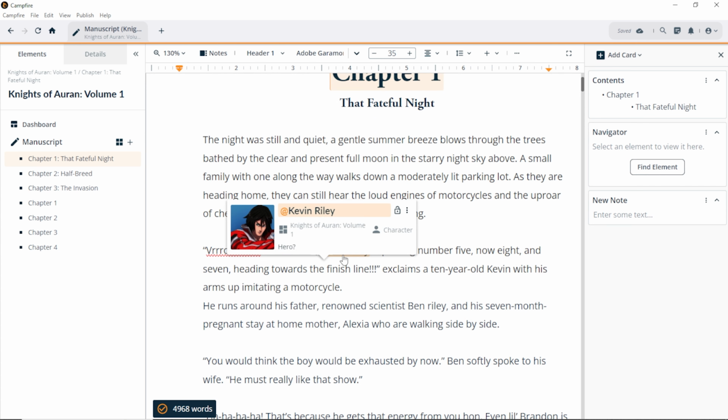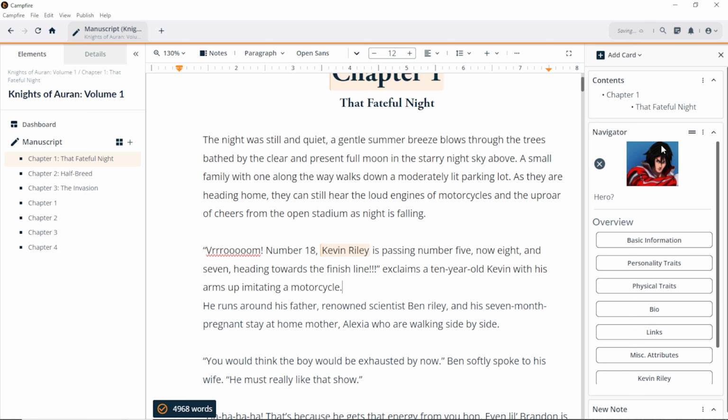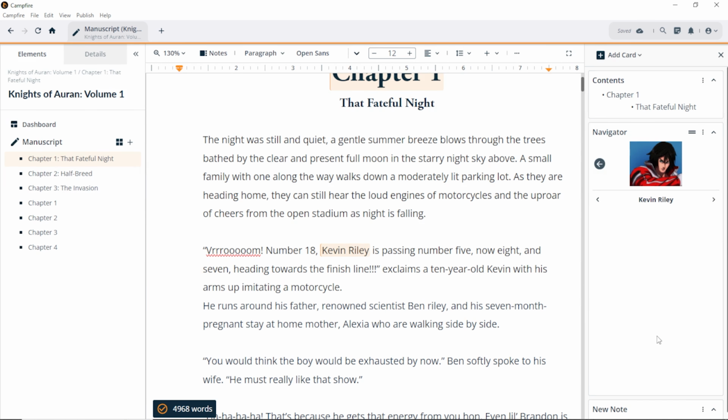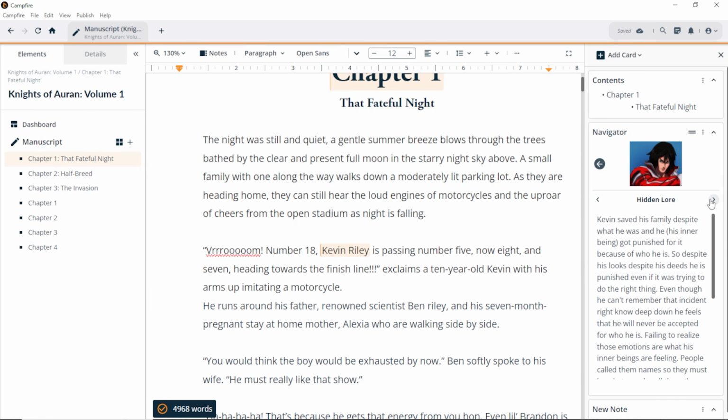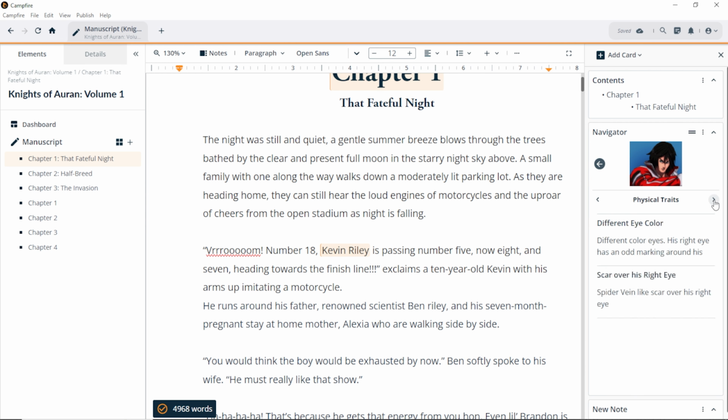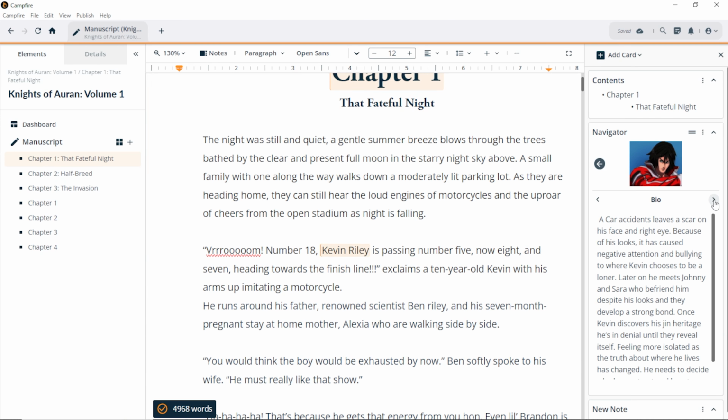So as you can see here, my character is highlighted, Kevin Riley, because I created an element based off of his name. When you click on it, see how it has all his information? It makes it easier for me instead of having to go through the characters folder and find his name. This finds it for me and fills out all the information that I filled out in his character sheet without having to go there.